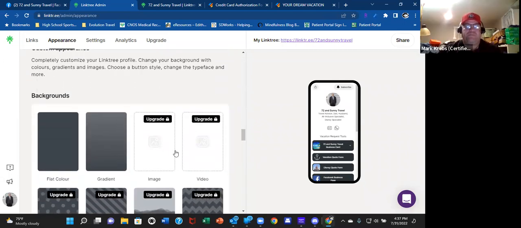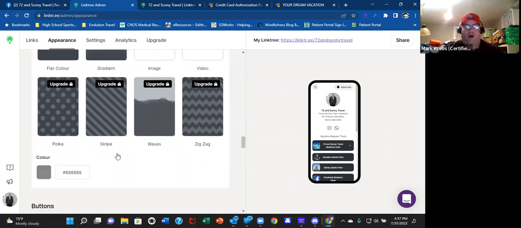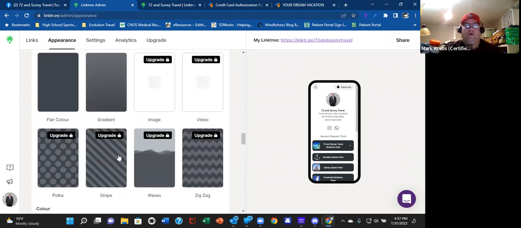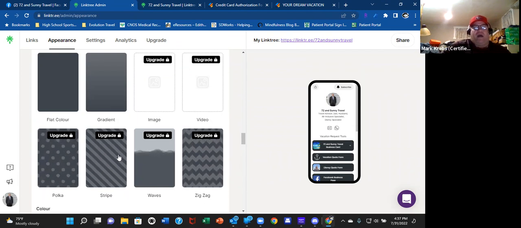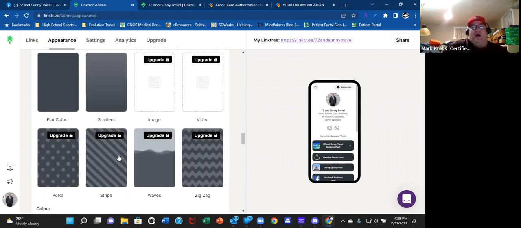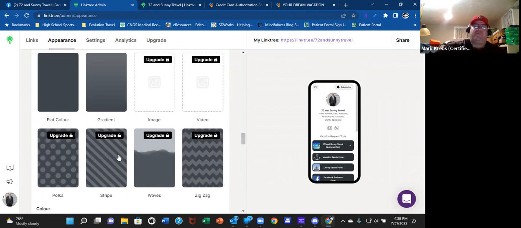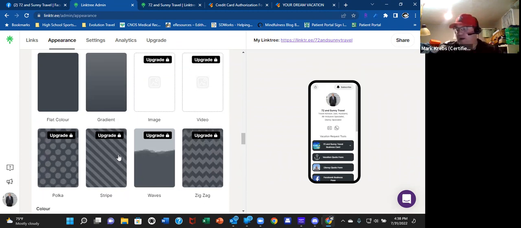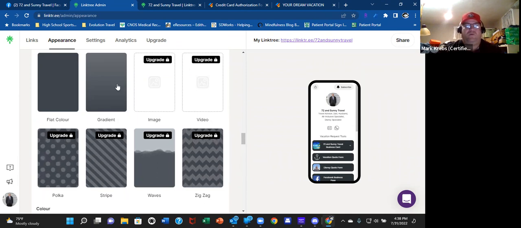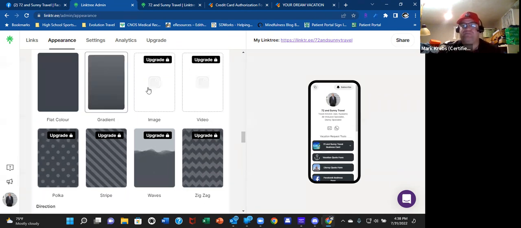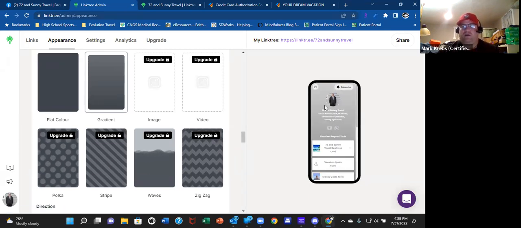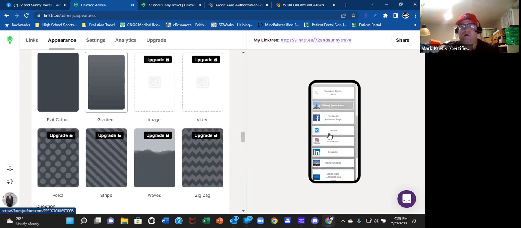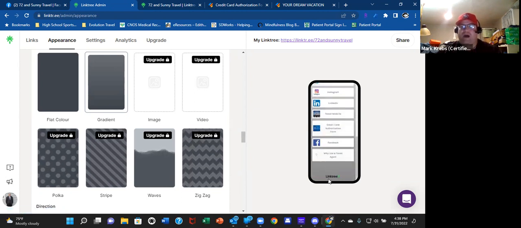And then down here, you can choose a background. Again, a lot of these are pay, but the flat color or the gradient, where it's actually changing shades throughout your Linktree page, I like using the gradient. I think it looks nicer. So we'll just show you what that looks like here. But see, it changed it to a gray going into a blacker color down at the bottom.